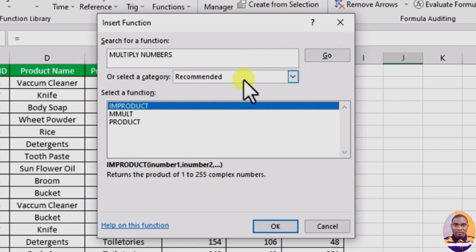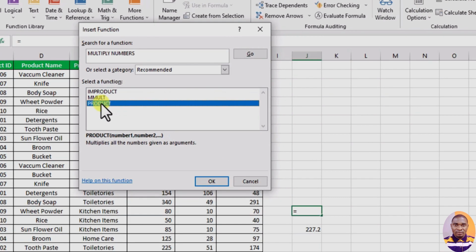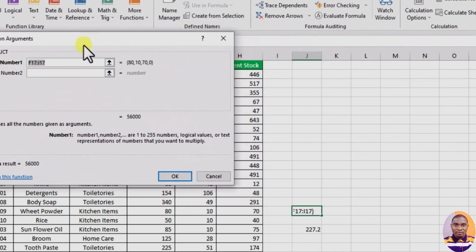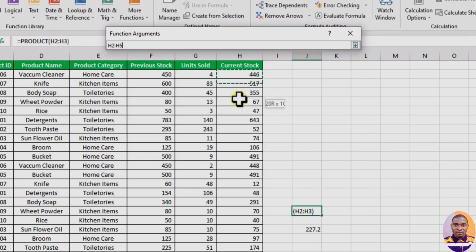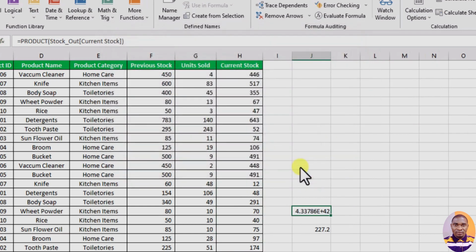Whoa. Excel has already filtered its database of formulas and it has given me options of possible formulas I would like to use, of which product is among them. So if product is what I want, I will just click OK. And it has already popped up this same dialog window for me. So I will repeat the same thing, click on this section, then I will drag to this range, then I'll maximize it, and then I click OK. That is if I want to multiply everything in this section.